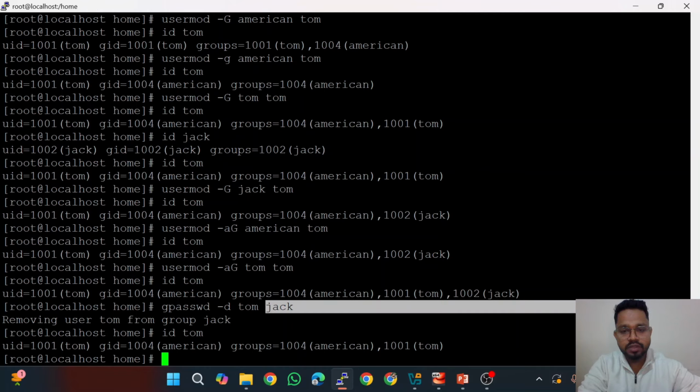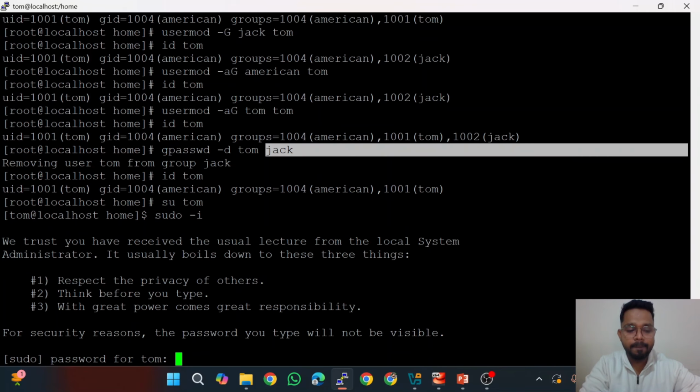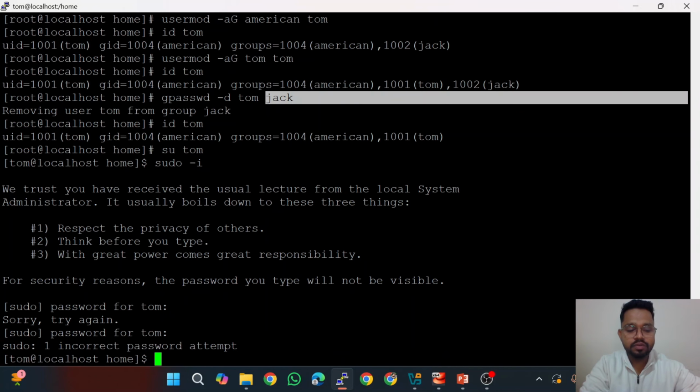Sudoers is a permission that allows standard users to run commands like root. Do you remember when I used sudo -i to switch from a standard user to root? It was only possible because that user was a sudoer. If I switch to a user, run the command su to switch to a particular user. If I switch to Tom and run sudo -i, first of all it will give me a password error because I have not set the password. First let me set the password for this user.